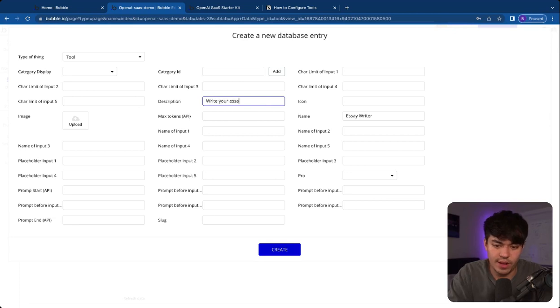Write your essay in just minutes, in just seconds. Let's go ahead and set the name of input. So the input would be topic.